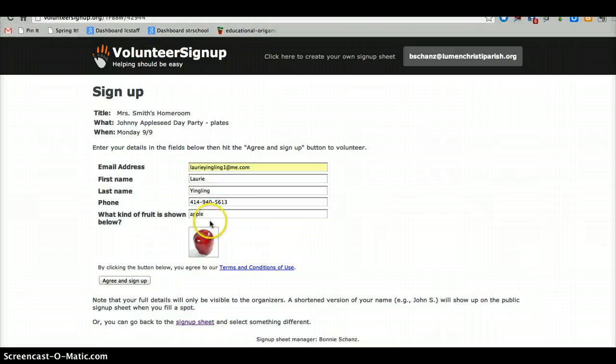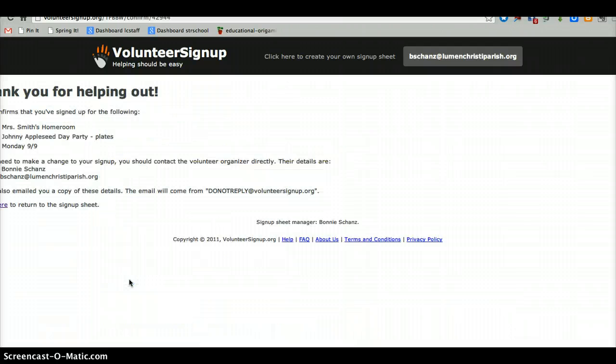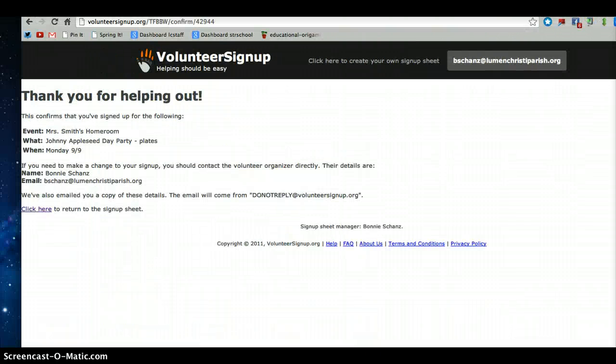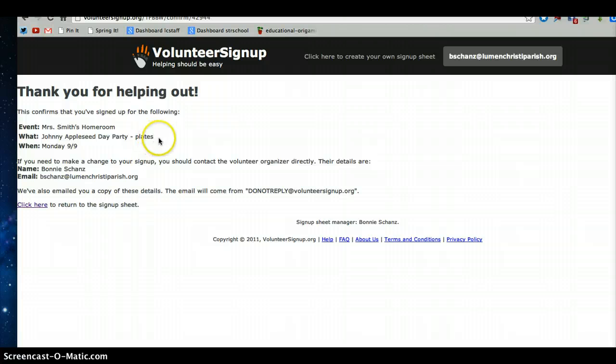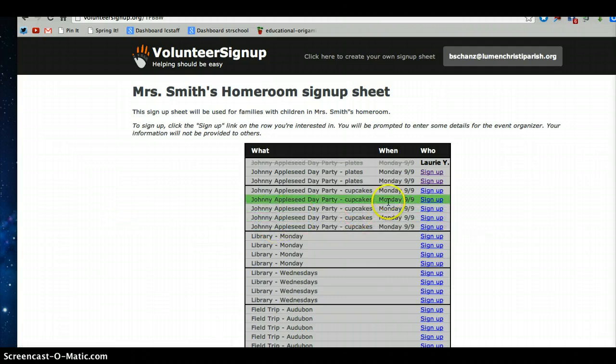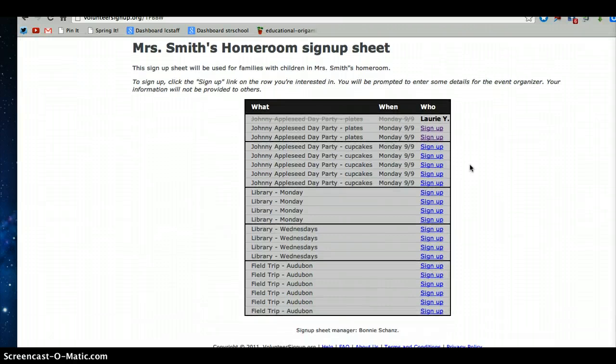Okay, so I've got that filled out again with the apple. I'm going to sign up for, I think it was plates. So, okay, this confirms that I signed up for plates. If you need to make a change to your sign-up, you should contact the volunteer organizer directly. Here's Bonnie's email. Click here to return to the sign-up sheet. All right, so I see that I signed up for that. All right, so let's see, are there any other questions?